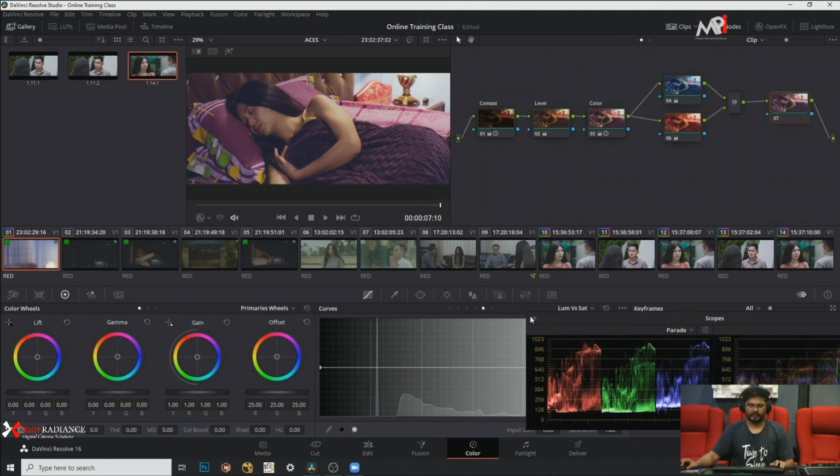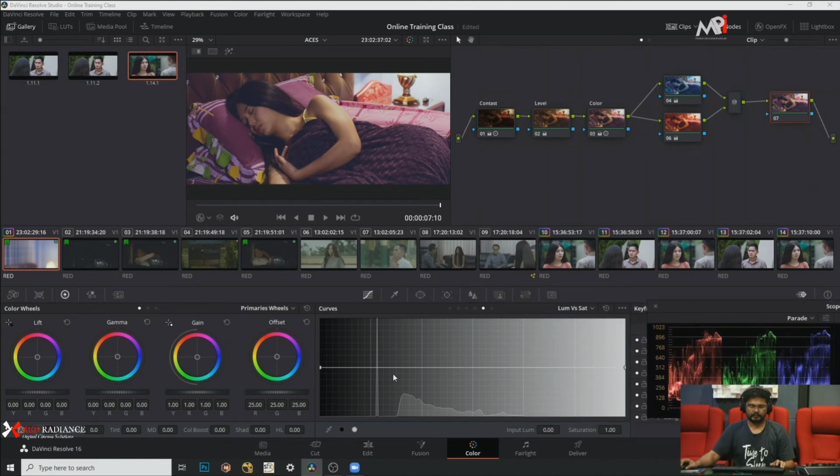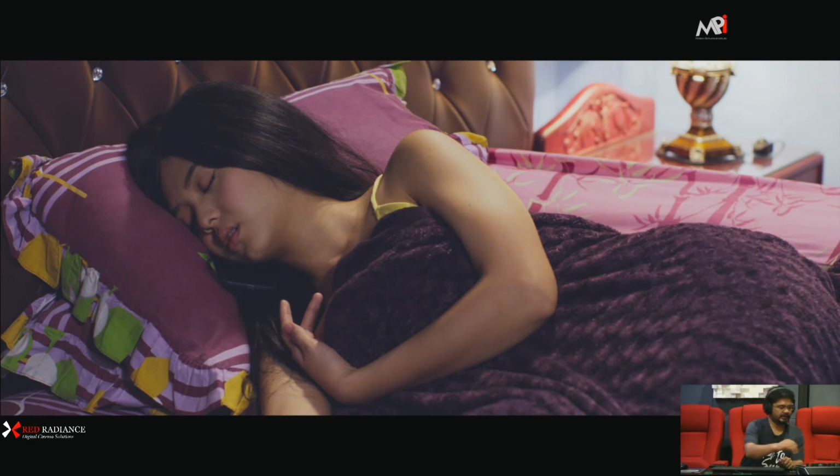Let me select here and use Luma saturation. I just feel like a little more contrast in this. Maybe we feel better.